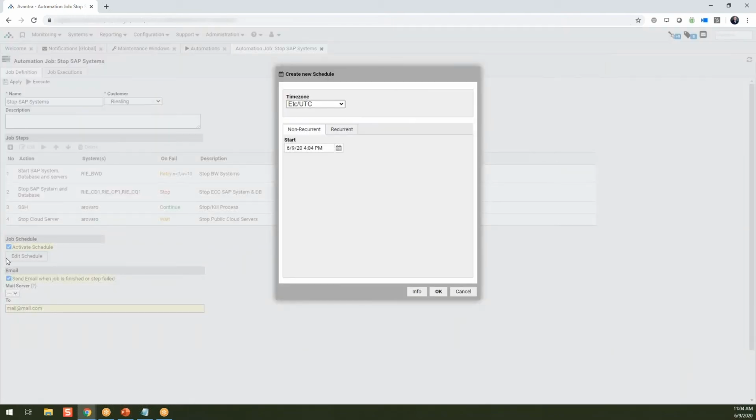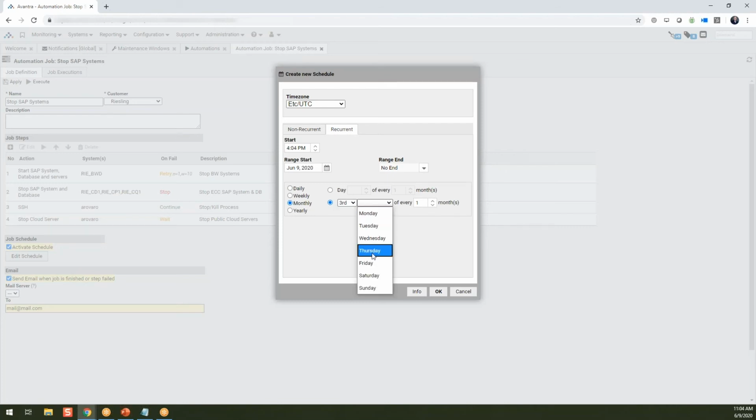You can edit via a schedule. So you can come in here and select edit schedule. You'll see that there's a non-recurring option. So this is, this Friday at whatever time, I'll kick it off. Or if this is recurring, right? So maybe this is monthly. Maybe this is something that's going to happen every third Saturday of the month. And I can set the time that it's going to start and all that as well.